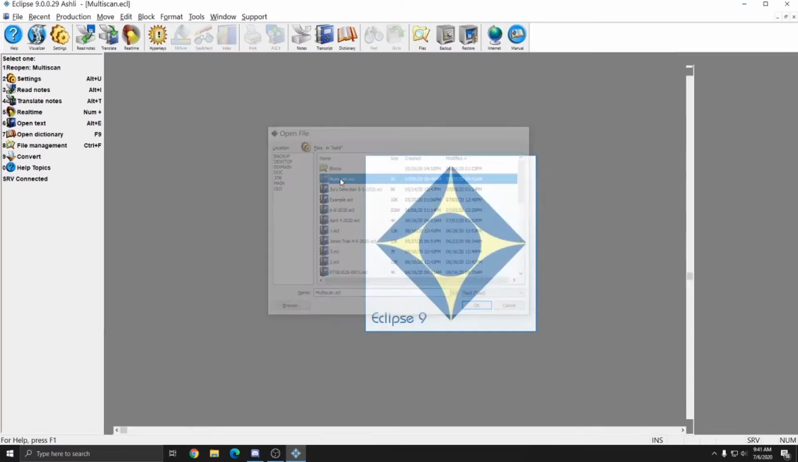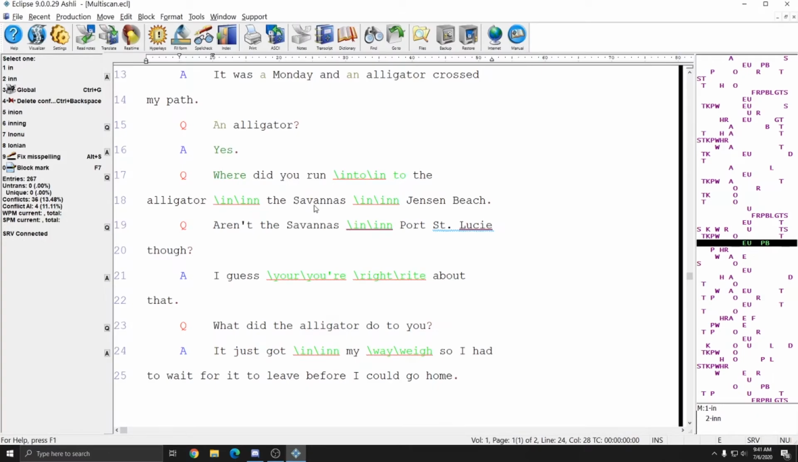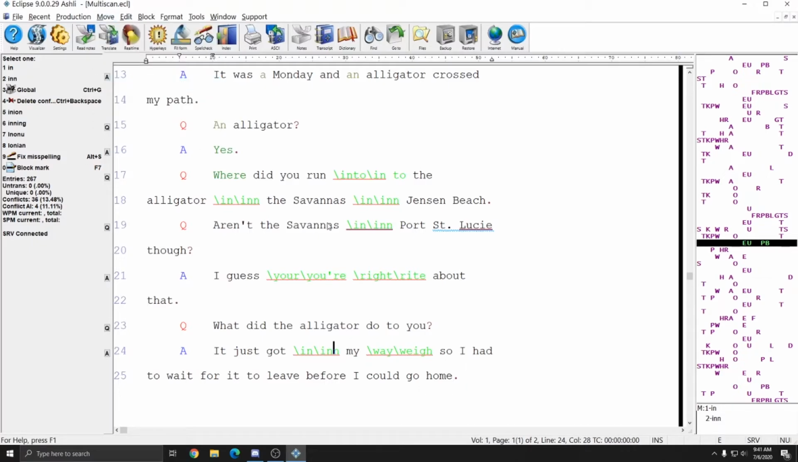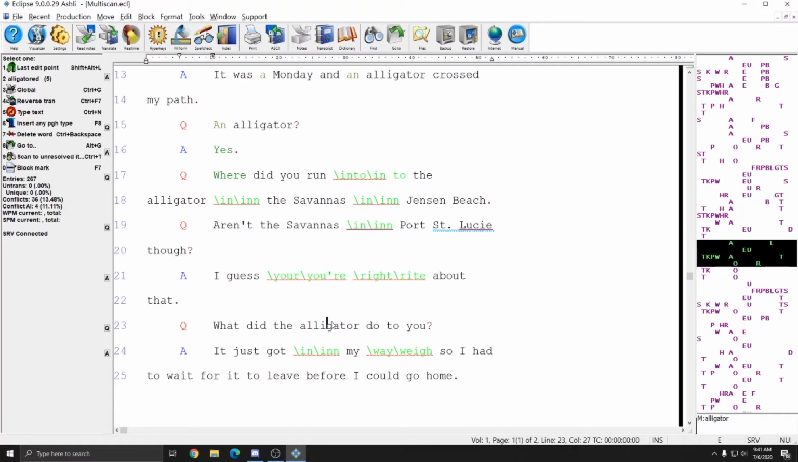So now that I go back into Eclipse after removing Multiscan from my settings, if I hit Control-Shift-M, you see that nothing happens in the bottom right of my screen. However, if I go up to Move and click on Multiscan, I can still turn Multiscan on and off that way. However, Control-Shift-M no longer toggles Multiscan on and off because I've removed it from my settings.